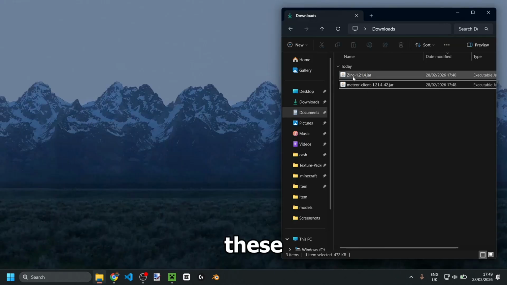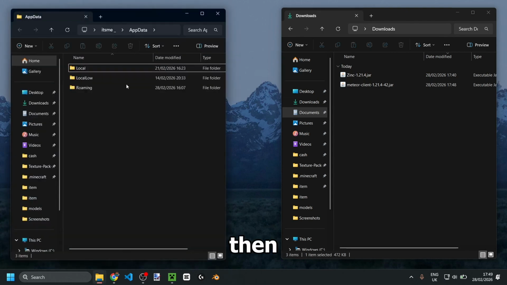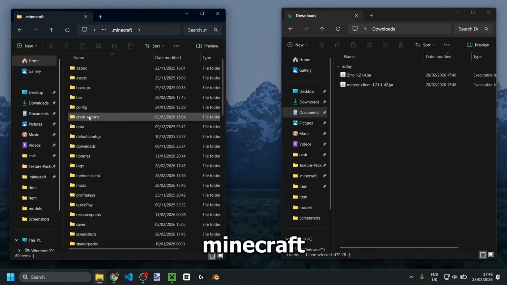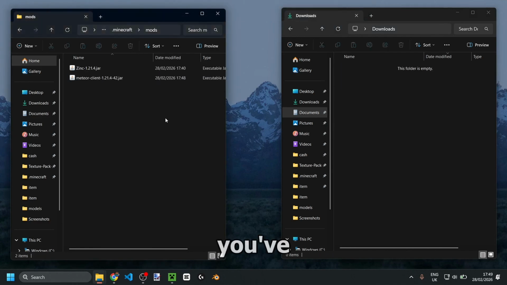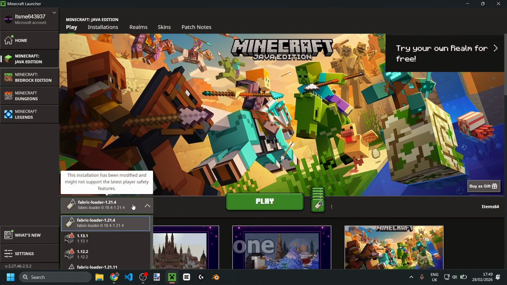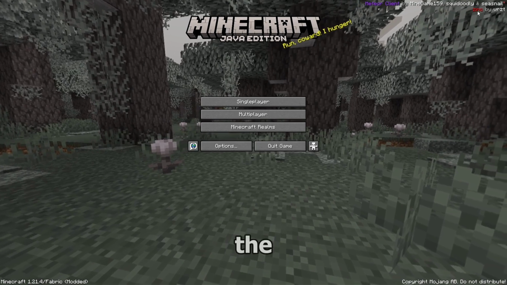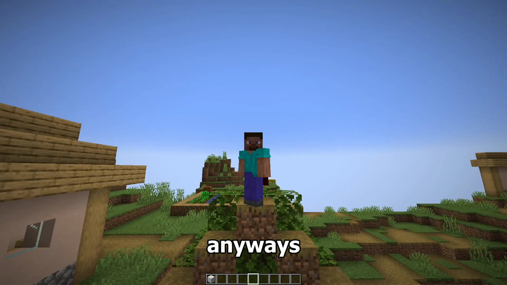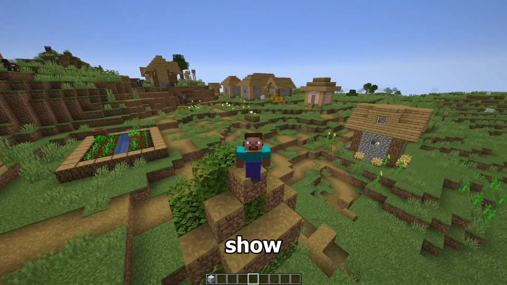You can just put these in the mods folder by pressing Windows and R at the same time, typing in app data, then going into roaming, .minecraft, and finally mods over here. Let's just drag in these mods. And once you've also done that, we're good to start up Fabric 1.21.4. You'll know it worked if you can see Meteor Client as well as Zinc right over here in the top right hand side.